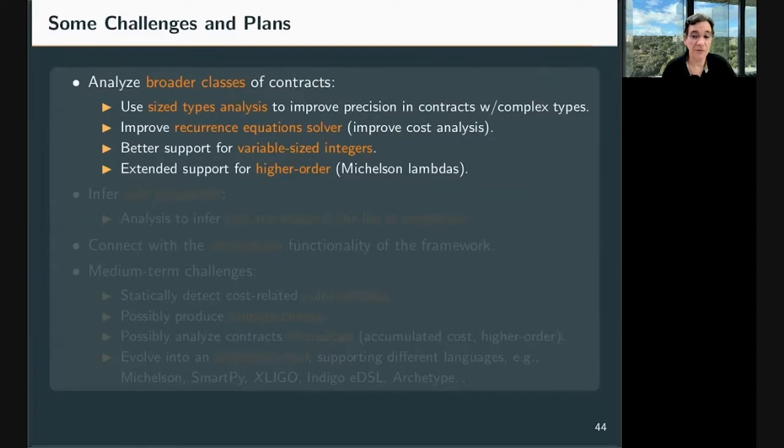To conclude, I would like to mention some of the challenges that we're currently addressing, as well as some plans. We are working, of course, on broadening the classes of contracts for which we can get precise results. To this end, we're working on using size types analysis to improve precision in contracts with complex types. We're improving the recurrence equation solver, which in fact improves the cost analysis. We are also incorporating better support for variable sized integers, and we are extending the support for higher order, of course, to support the Michelson lambdas.